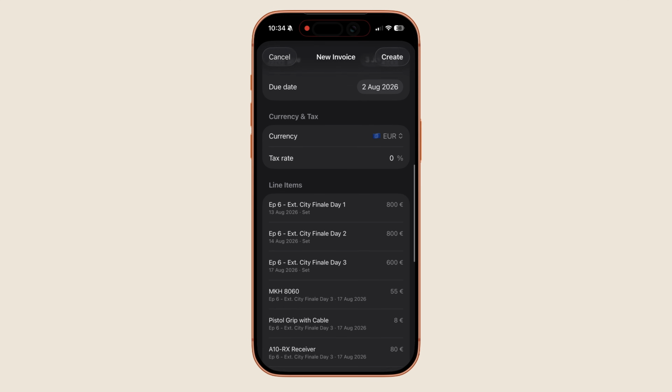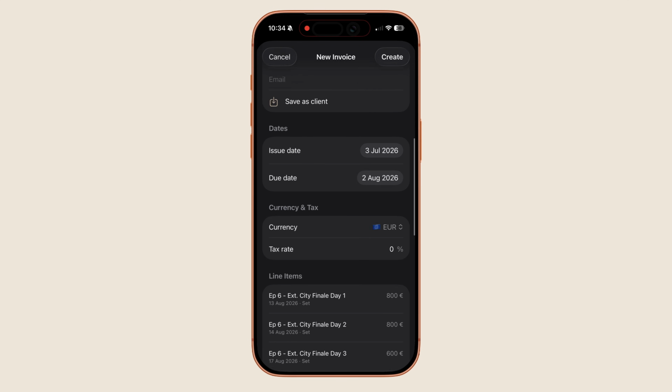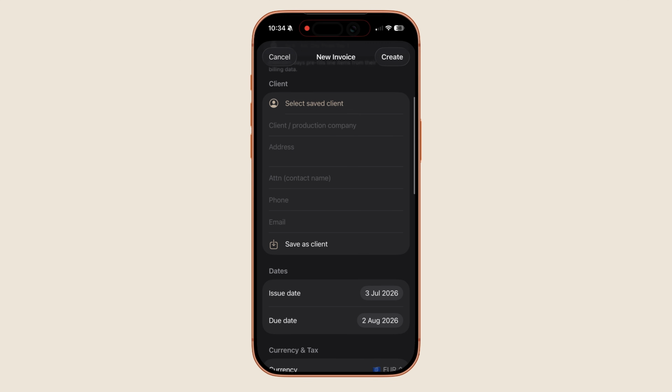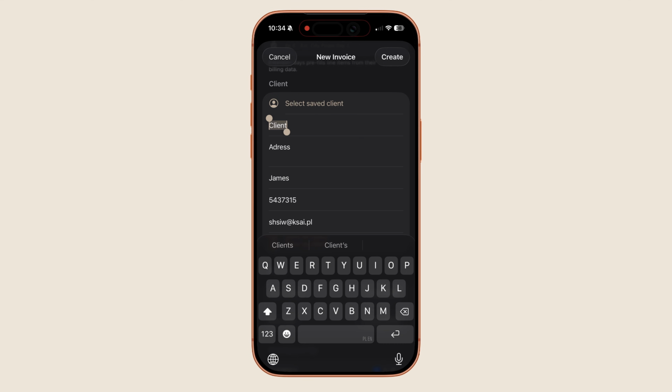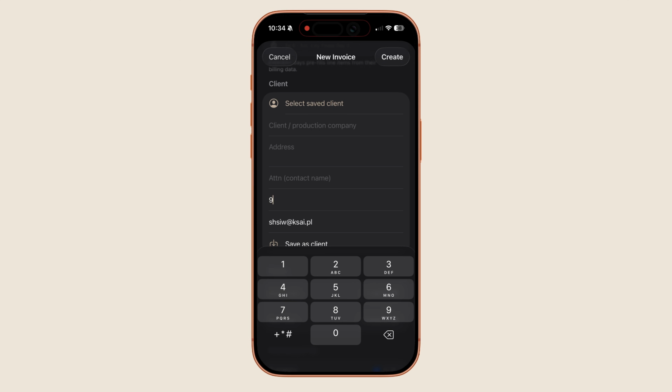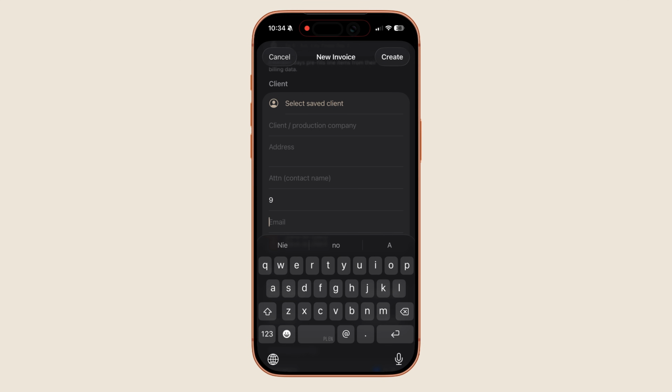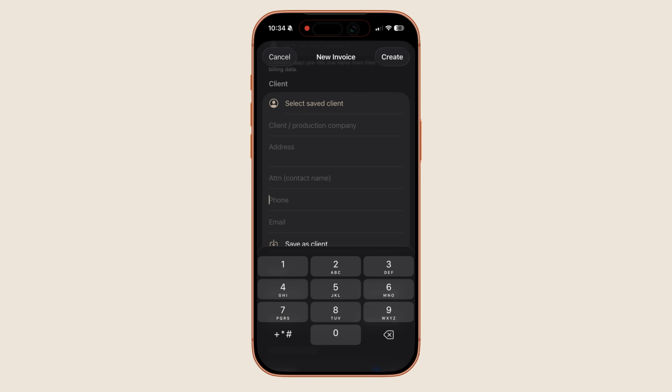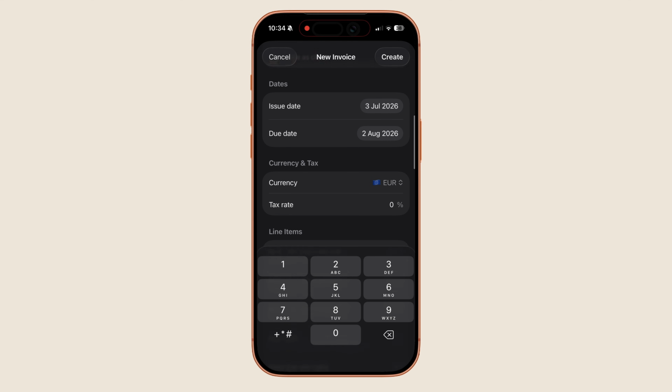The client. For the client, tap Select Saved Client. If you've billed them before, their name, address, contact person, phone, and email all drop in instantly. New client? Type their company name and address. Add an attention contact, like Attention Sue Smith, plus a phone and email. Then tap Save as Client, and next time they're one tap away. You build your client book as you work.